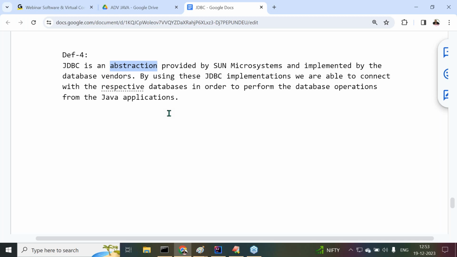For example, listen carefully. I want to connect with the Oracle database. Oracle database is not Java. Oracle database was not created in Java. But on one side, a Java application is available. From the Java application, you have to connect with the Oracle database and perform database operations on it. Oracle is on one side, the Java program is on the other side. So I require a JDBC implementation with respect to Oracle to connect with the Oracle database from the Java application. Am I right or not?